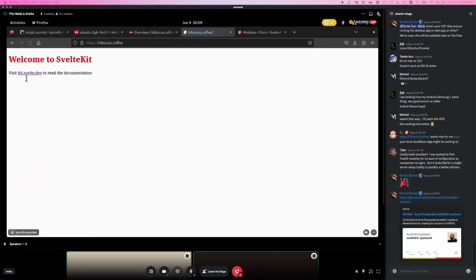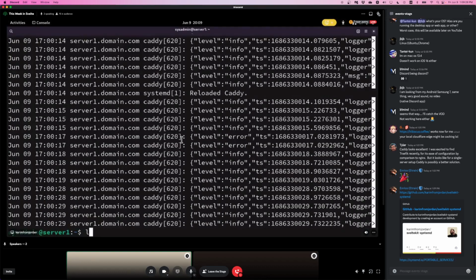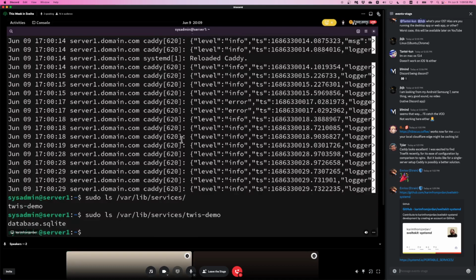So let's run it. Yeah, the color changed, and we can see that we actually get a database now on our system. If we do sudo ls, the details are all in the repository, but the path to the directory is, I think, ls var lib services, and there we have a directory named after our repository and inside that we have a database. And this database is persisted between deploys.